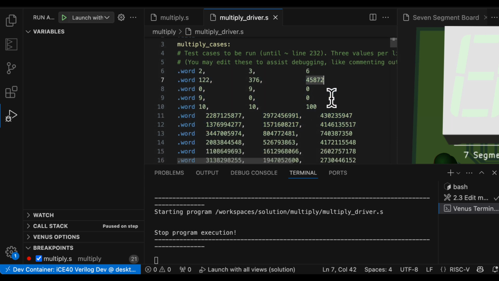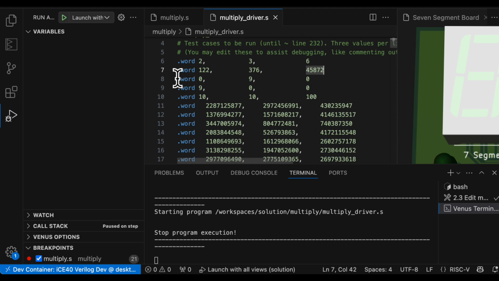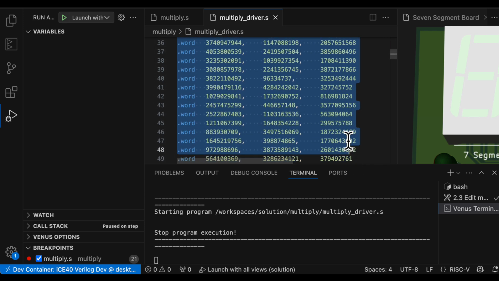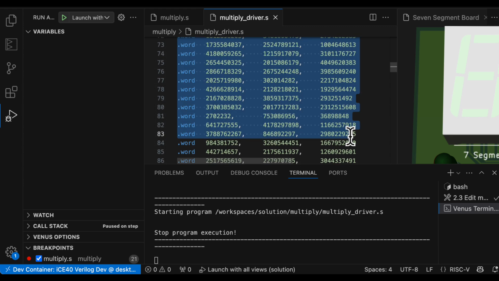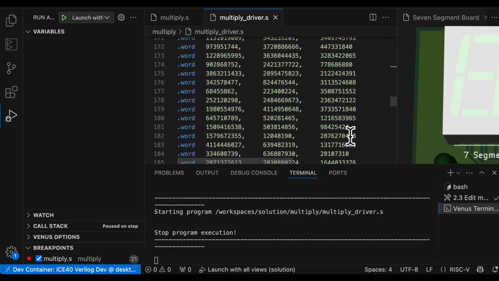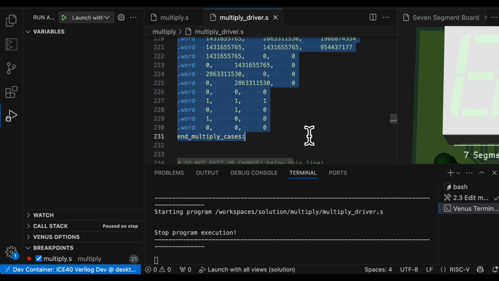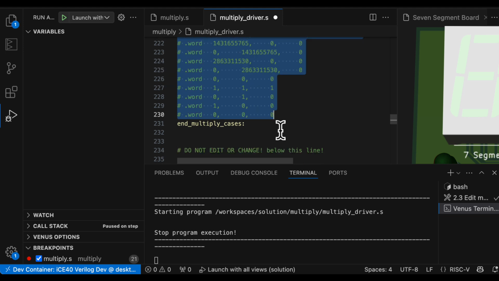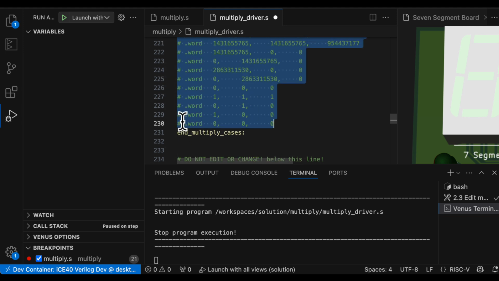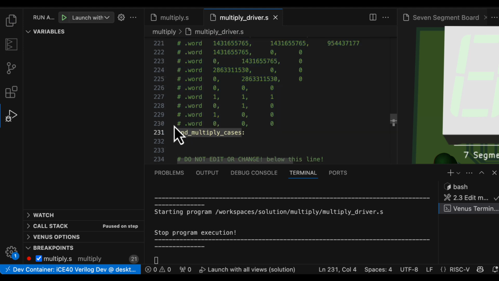Now, if I want to debug what's going wrong, if it's just a couple of test cases that are failing, or even if it's an overwhelming number of test cases, I may want to hone in on just a couple of test cases. So I'm going to go ahead and comment out a whole bunch of these test cases. It looks like all these things that begin with .word are test cases. I'm going to comment all those out, but I'm going to make sure that I don't comment out anything beyond that. So I'm going to go ahead and save my changes here. I've commented out up to line 230.